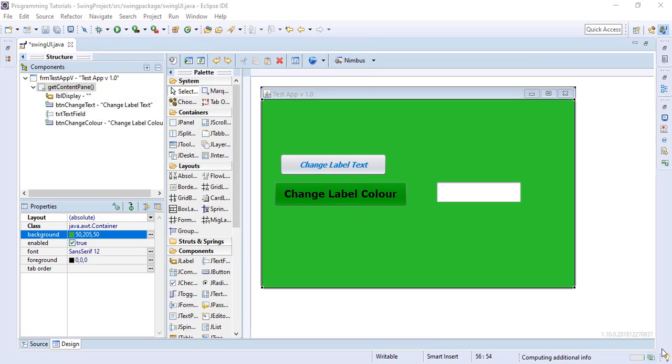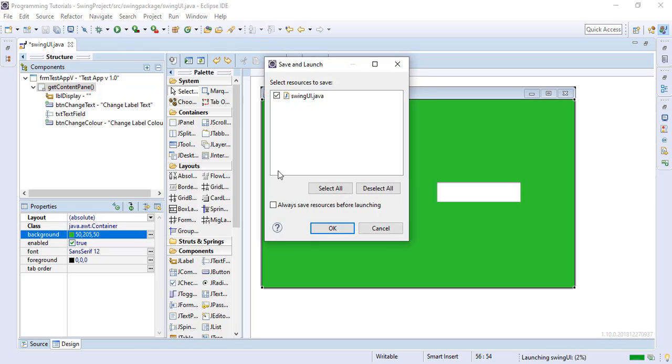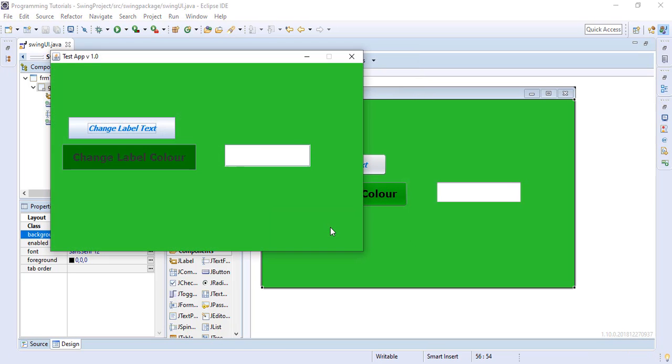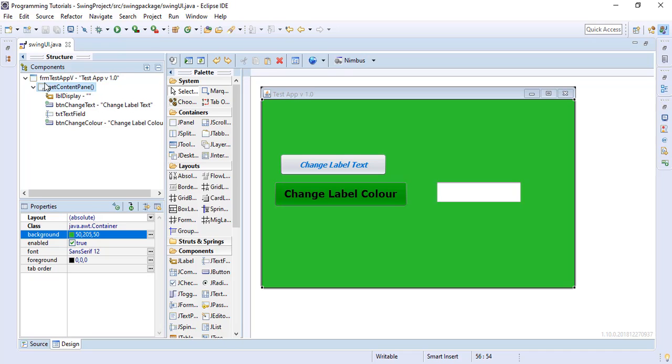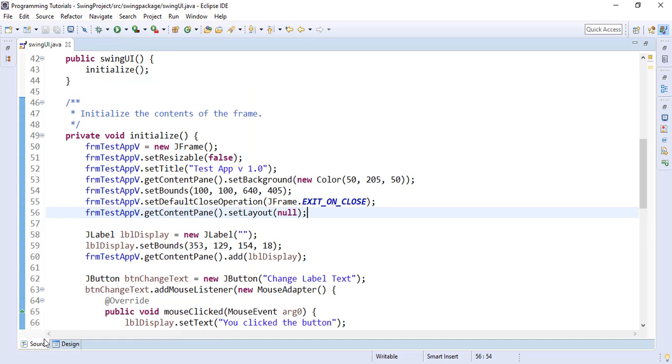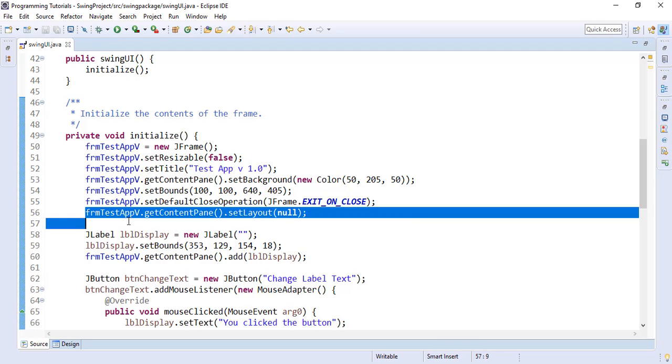So we can observe that anytime we run our application, it doesn't start in the middle of the screen, but it starts elsewhere. So if we want it to start in the middle of the screen, we need to go to the code and change something. The name of our application or the frame is frame test app B. So we go to the source code. This is the name we are looking for.